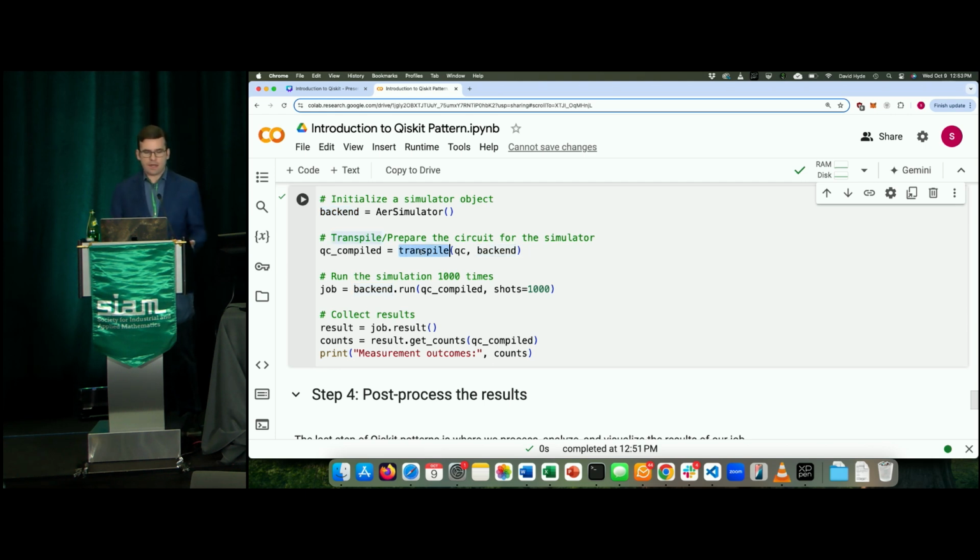Now we run this transpile function. This is what optimizes your circuit. As I said, this is really not going to do anything for this circuit, so we won't talk about it. But as good practice, I'll leave it in there. You transpile or compile your particular circuit to run on that particular backend that you've initialized. So now we have our compiled circuit ready to run.